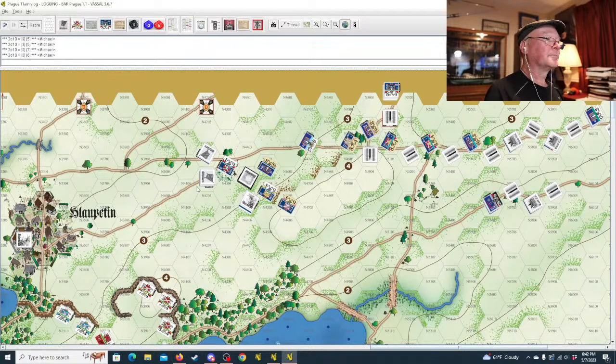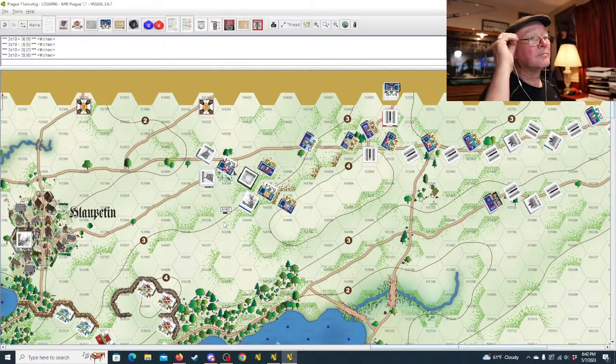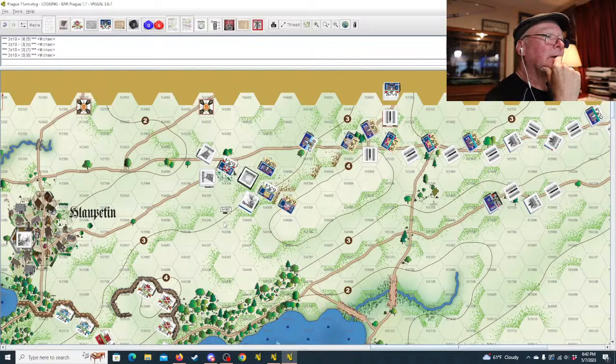Enter, you may not retreat into an enemy occupied hex. Skirmishers may retreat through hexes occupied by friendly units. At the end of the retreat, units must end in the same formation with the same facing and occupying the same number of hexes. And of course I will try and retreat here.